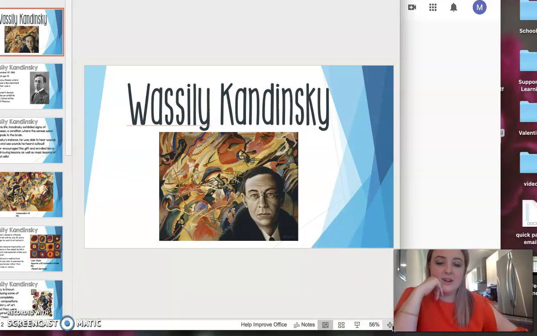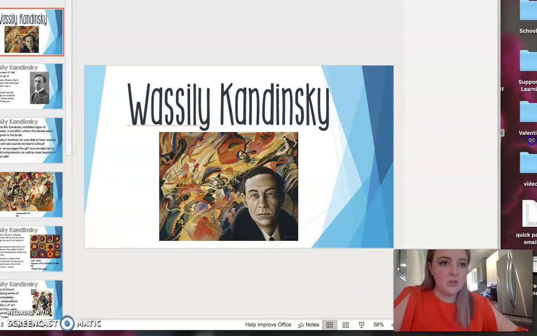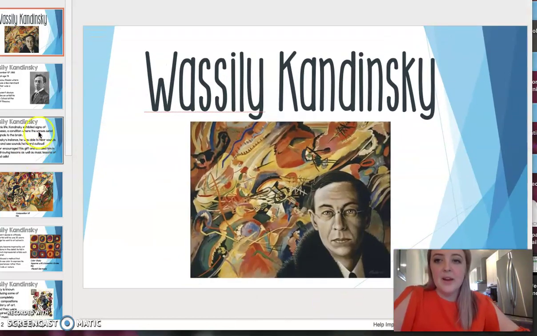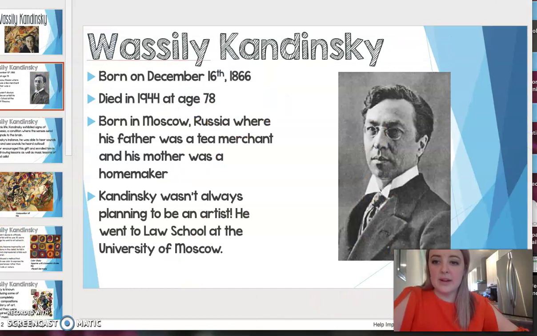artist of the day. Our artist of the day is Vasily Kandinsky, and he is very famous for his geometric shapes. Let's see if I can make this a little bit larger on here. There we go. And he was born in 1866 and he died at age 78. He was born in Moscow, Russia, and his father was a tea merchant and his mother was a homemaker. He actually wasn't going to be an artist at all. He was going to be a lawyer. And so he actually went to law school to become a lawyer.